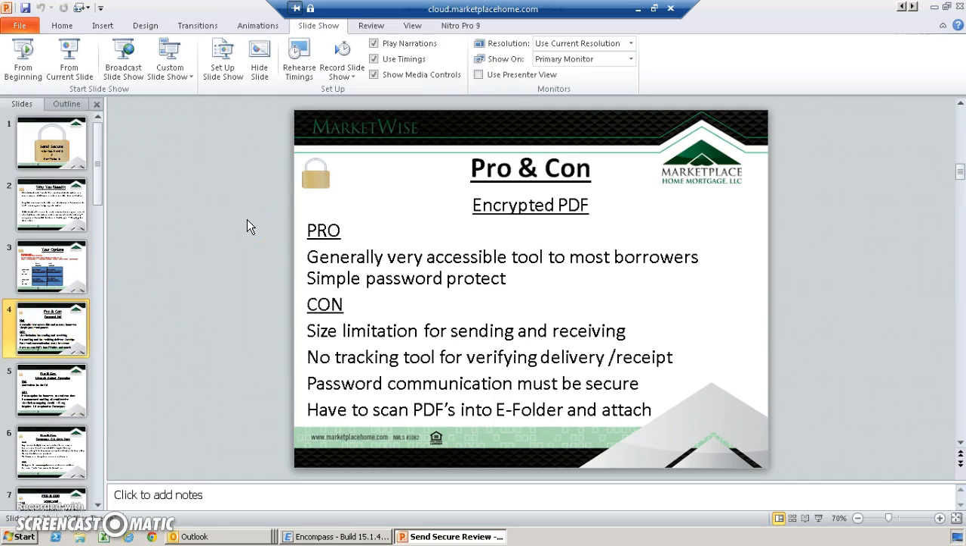The first acceptable option that we mentioned was encrypted PDF. Fairly simple, to scan a document in or save it as a PDF and then encrypt it. Create a password and then send. It's generally very accessible, fairly simple to explain and password protect.